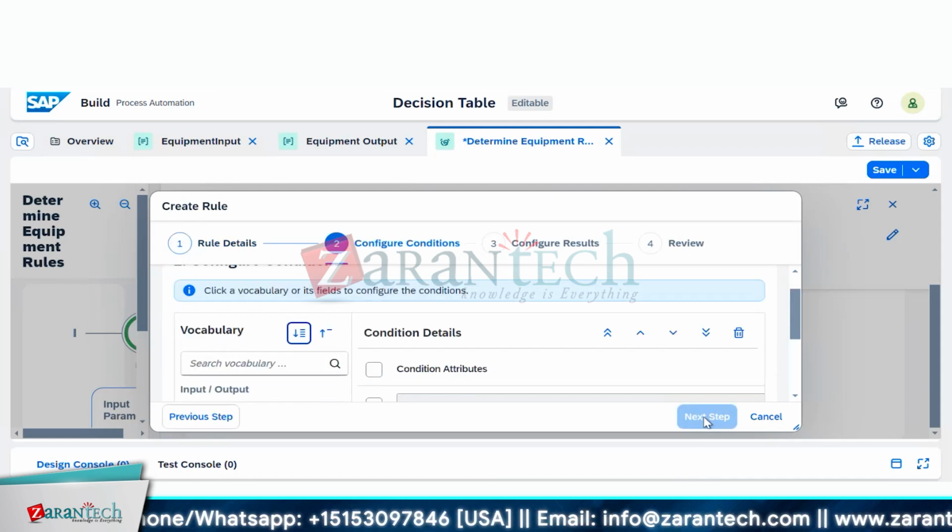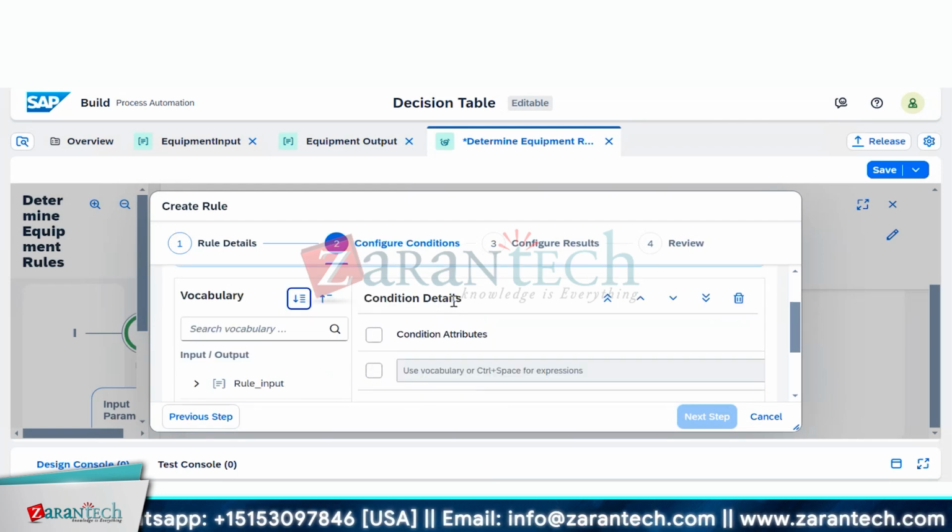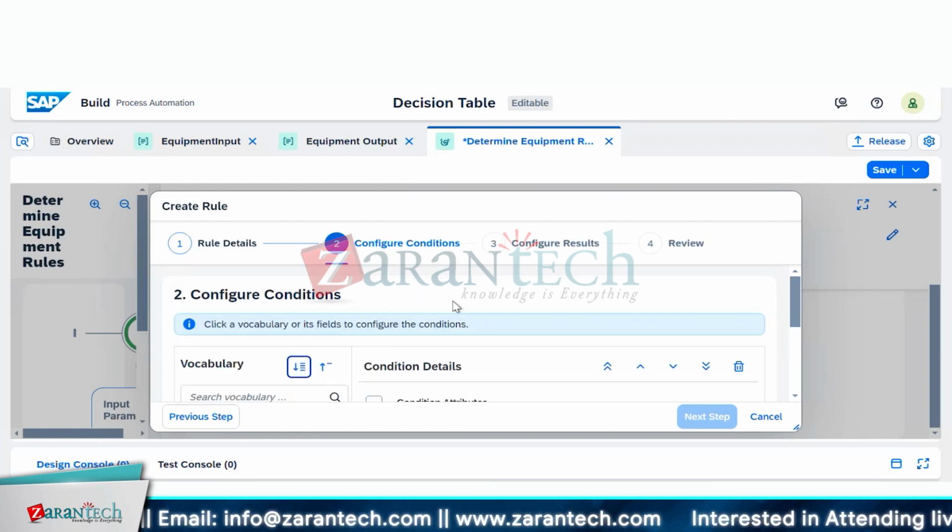I'm just explaining what options we have in a decision table. This is configuring conditions. This is the crucial step that we have to see carefully, because here they will give the input as well as the output vocabularies. We have to choose what input we are going to use in the decision and what output parameter, and choose the correct data type. What are all the parameters that we have defined or added there in the data type of the input that we have to choose here.